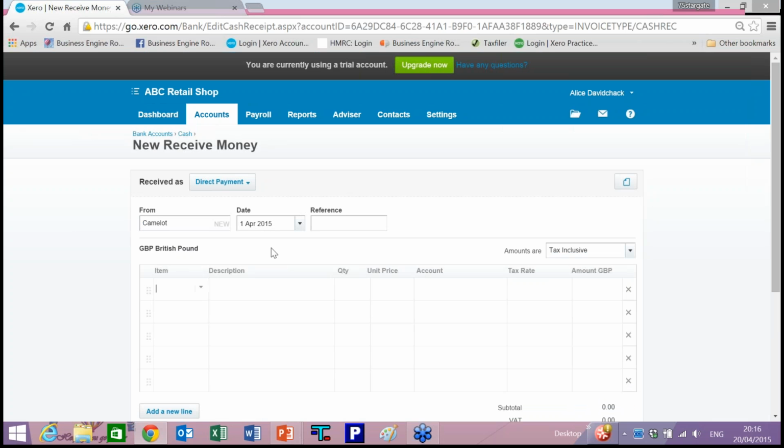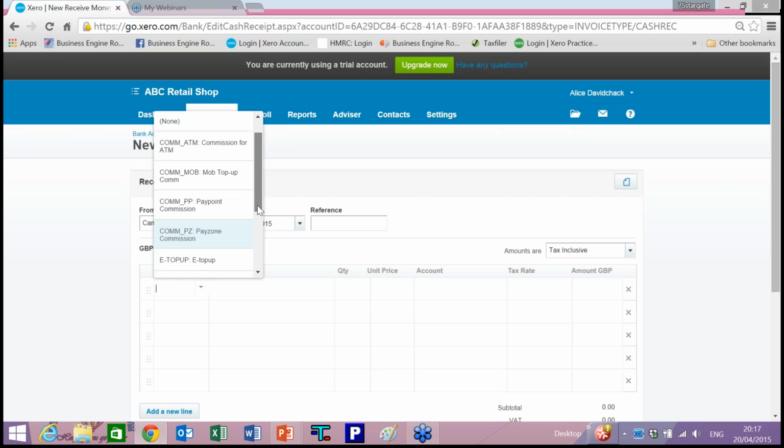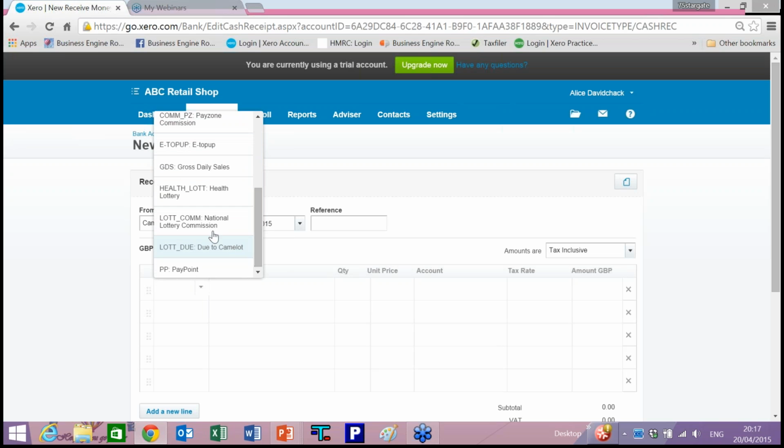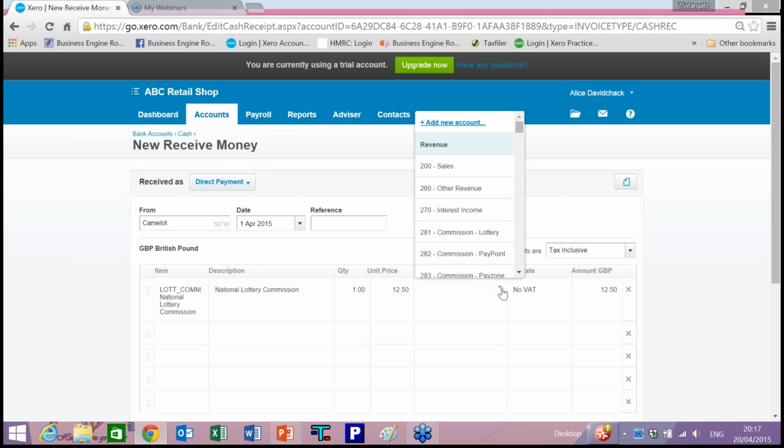As an example, we'll put 1st of April. There are two items to record. The first one will record the commission. And our Camelot commission is here, National Lottery Commission. On your Camelot invoice, or a pink slip if you still get those, it will be the total commission. It will probably be shown as a minus figure. In here you need to enter it as a positive figure. So in our example, let's assume it's £12.50. We'll code it to commission lottery.